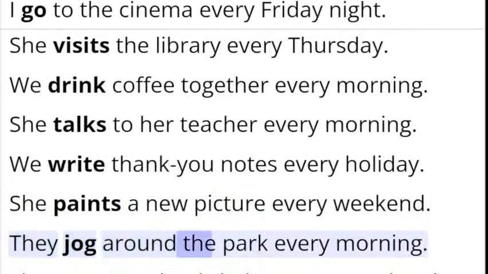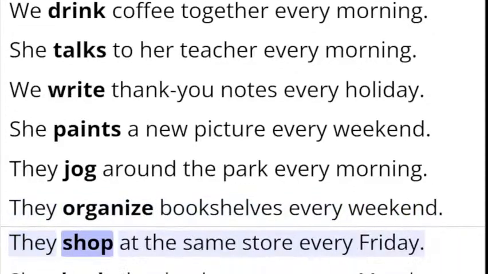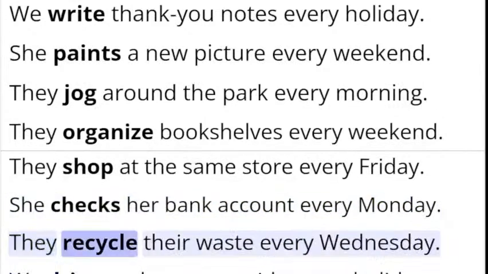They jog around the park every morning. They organize bookshelves every weekend. They shop at the same store every Friday. She checks her bank account every Monday. They recycle their waste every Wednesday.